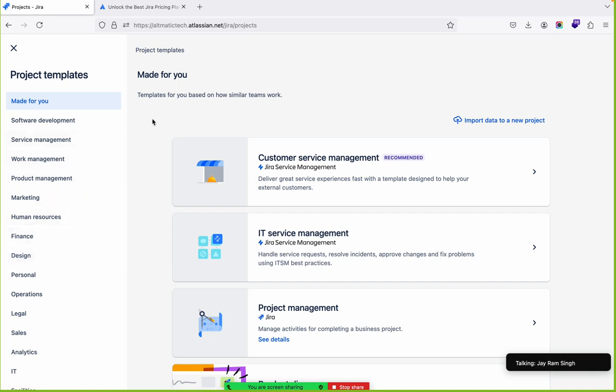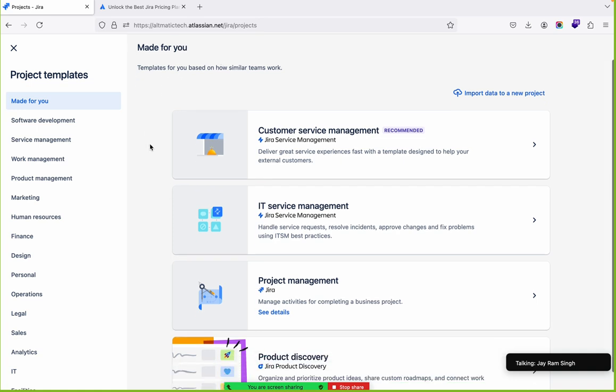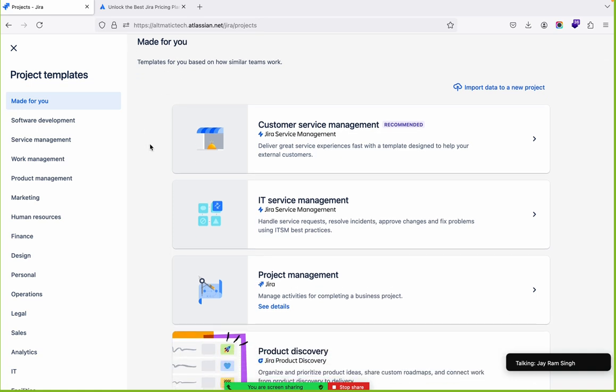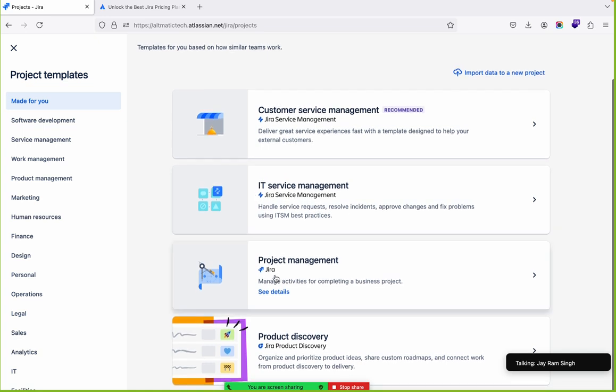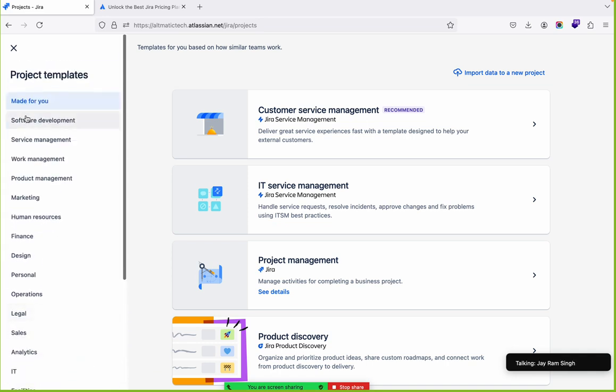So if you see here, when I created my account on Jira, it asked me some questions: what type of work I'm doing, what nature of business I have. On the basis of it, Jira is suggesting some project templates. I can have customer service management, IT service management, project management, product discovery. So these are some suggestions by Jira. But if you see, there is some classification of project templates.